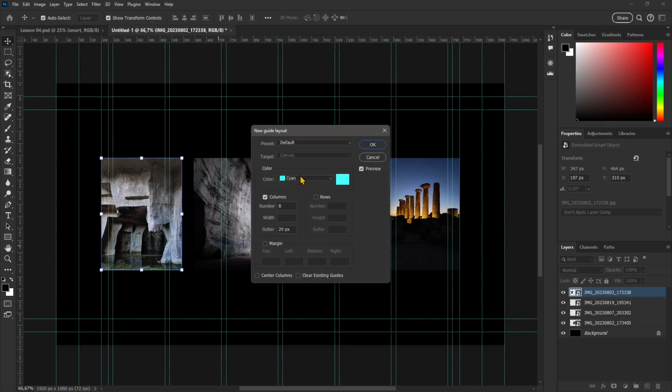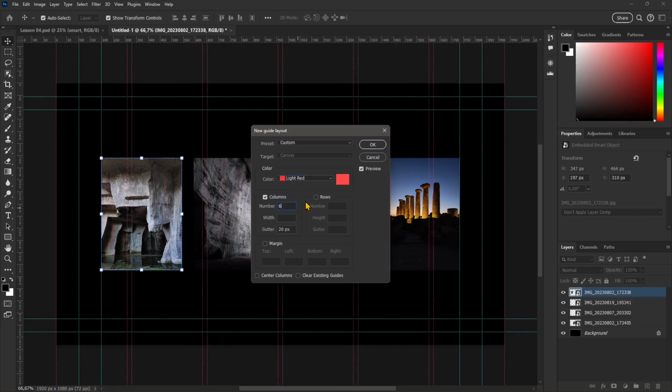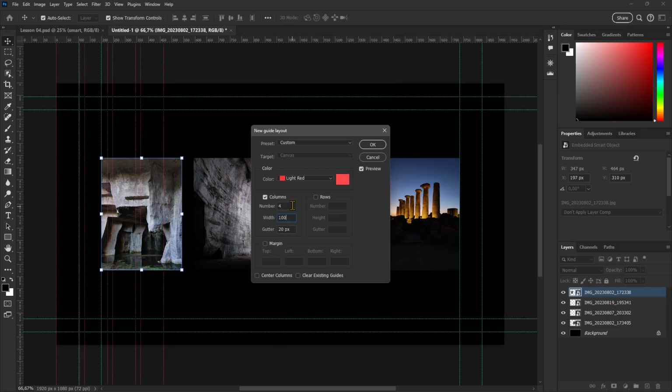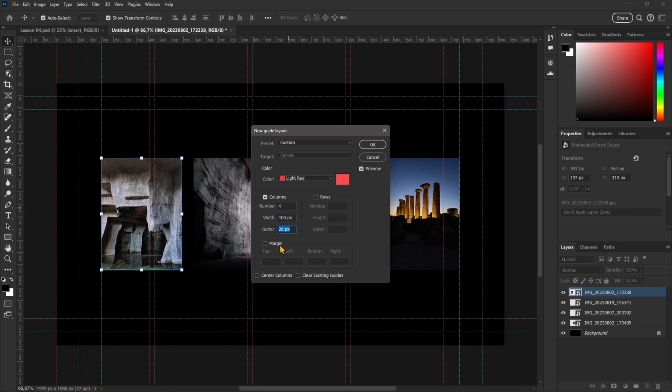So if I want to use columns, let me make this like another color. Okay, so you can see here that you can use other guides. You can increase, decrease the number of columns. So let's say I want to use like 4, like my images, and then I can define a specific width for my columns. So let's make this 400. And also the gutter, I can change the gutter. So let's make this like 40. Okay. So I can customize here all the columns. You can also customize the rows if you want.